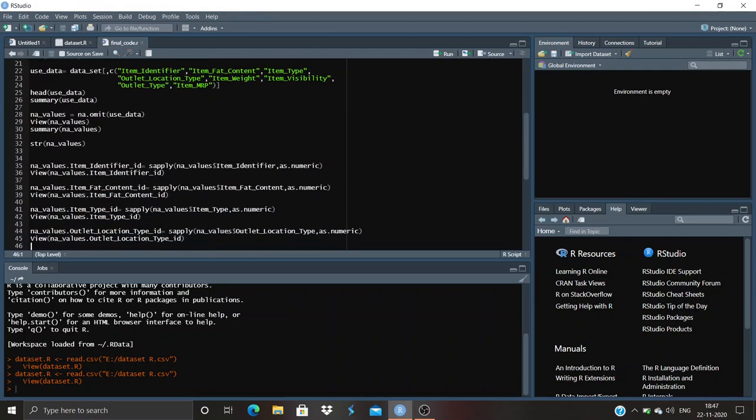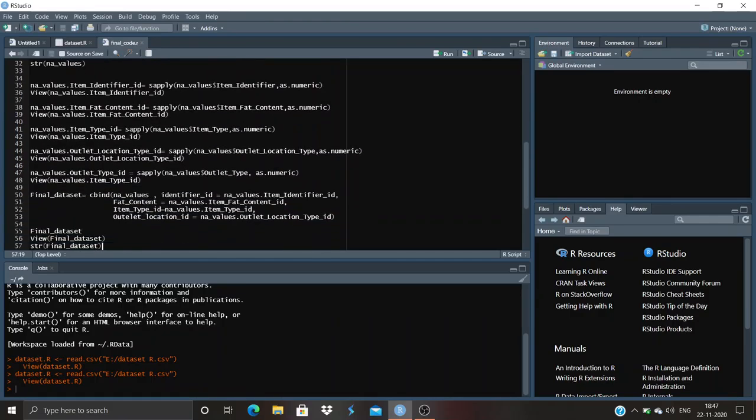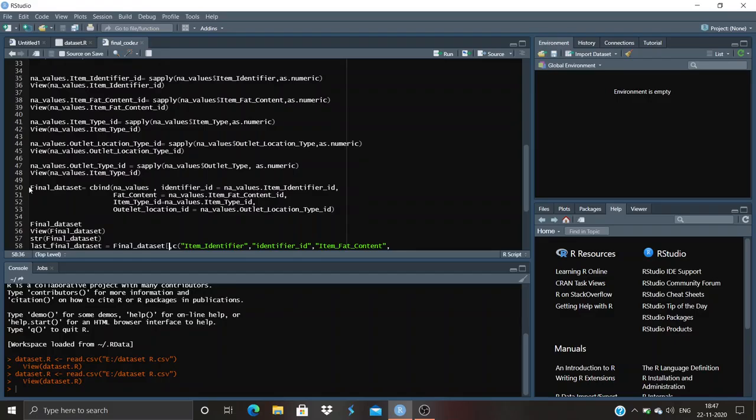Here, as you can see, we use NA values dot item identifier underscore ID is equal to sapply NA values item identifier as numeric. Sapply is basically used to take the list of a factor variable in a data set. As you can see, we took sapply of fat content, sapply of item type, sapply of outlet location over here. Then we'll move to our next step, final data set.